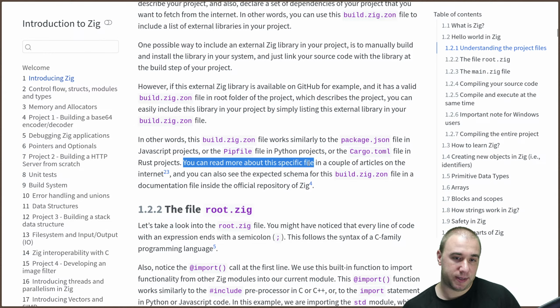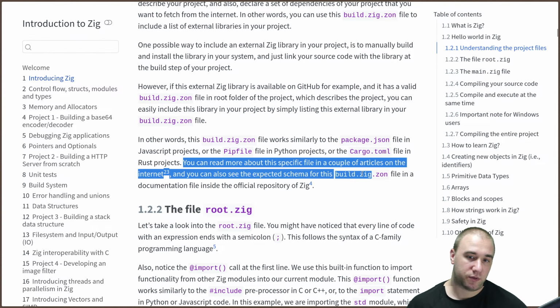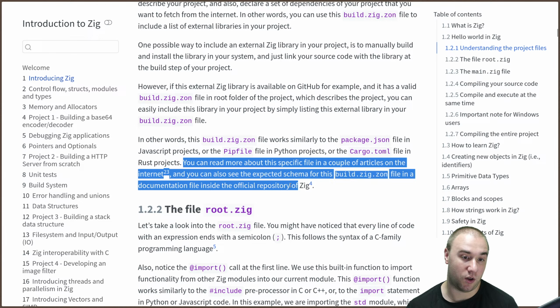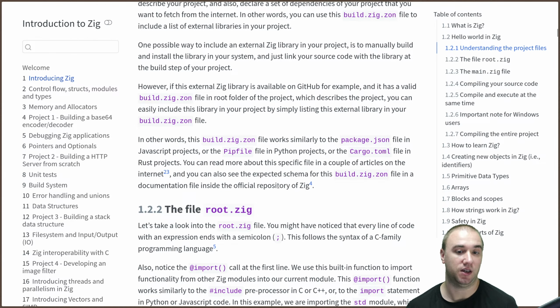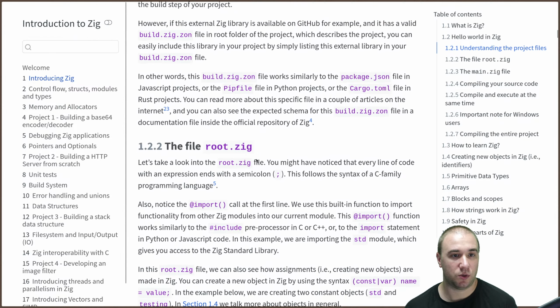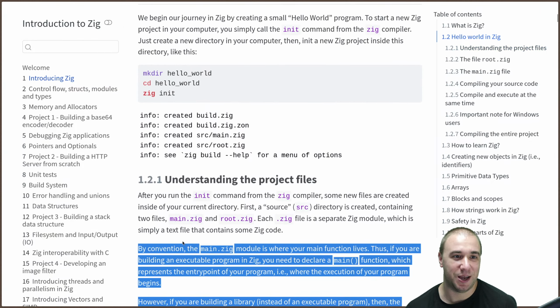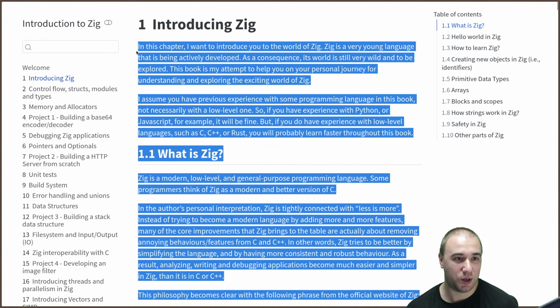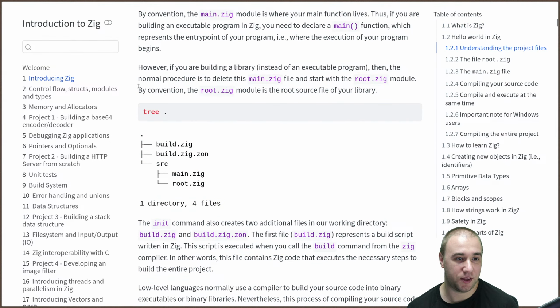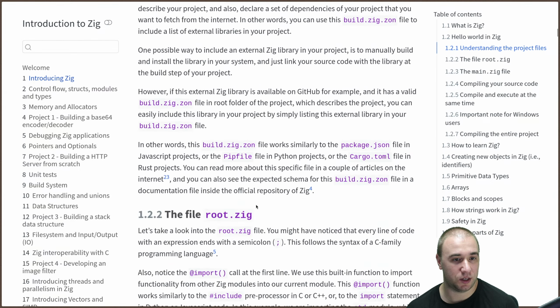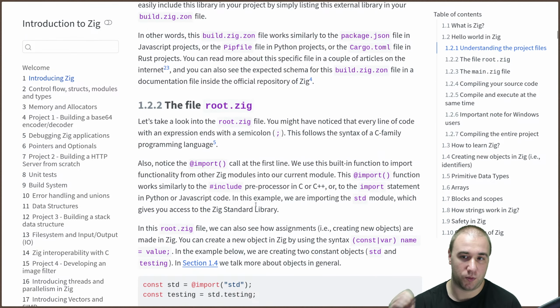You can read more about this specific file in a couple of articles on the internet, and you can also see the expected schema for this build.zig.zon file in a documentation file inside the official repository of Zig. Okay, yep. So that's why I like books, because all the questions that we had initially whenever we ran zig init, we have all the info. It's all nicely described. So great job. I forgot your name. Pedro. Great job.